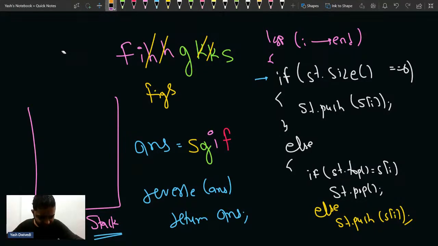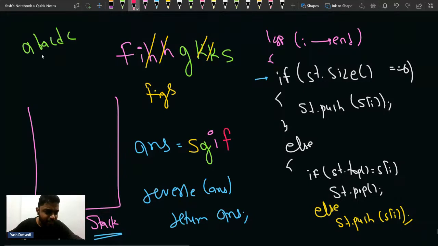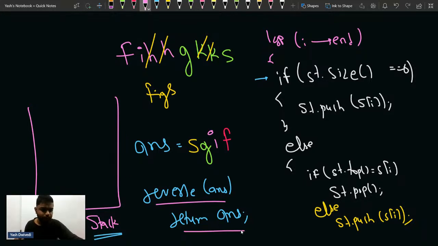So Nitish is saying, okay, what is the answer for this test case? Basically, if you observe A, B, A, C, D, C, I think there are no adjacent characters. This is not adjacent, this is not adjacent, same characters are not there. So the answer will be this original string only. Okay, Nitish? So this much part is clear to everyone? Please tell me, guys. So basically you will reverse this string and then you will return the answer. Is that clear to everyone?